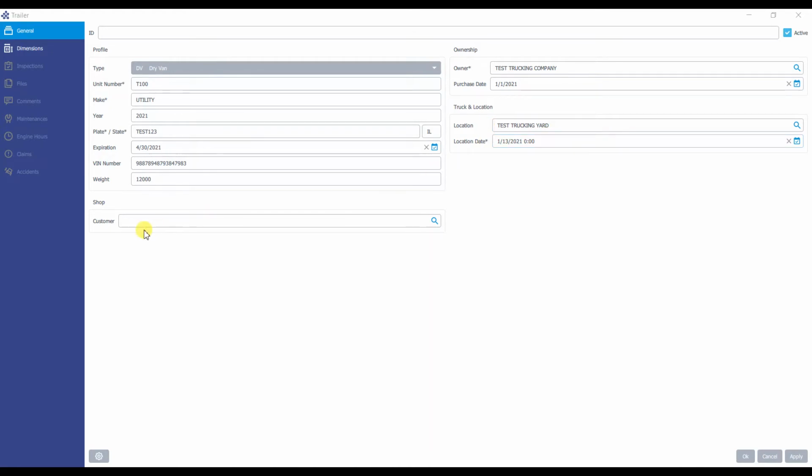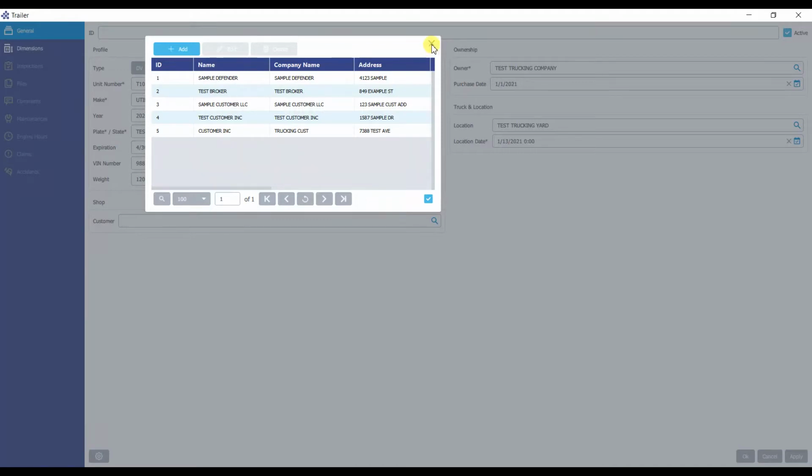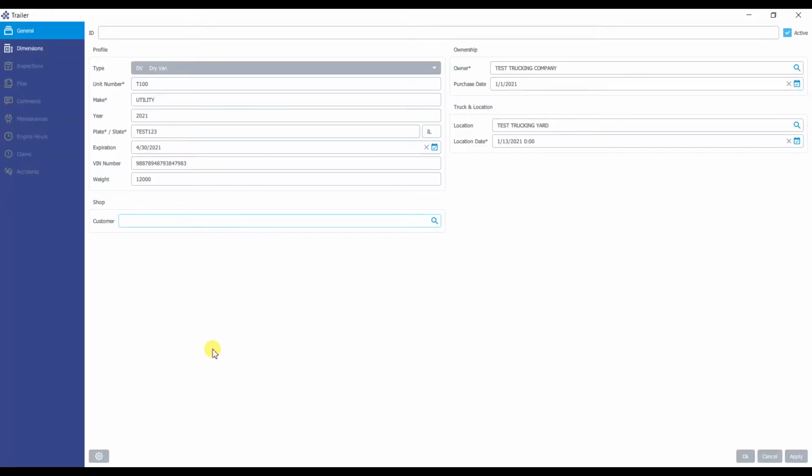If you are using our shop functionality, under the shop section, you will select the customer that this trailer belongs to. Otherwise, you can disregard this section.